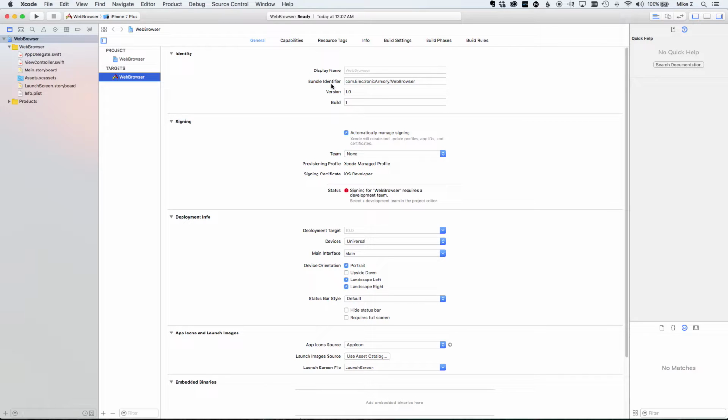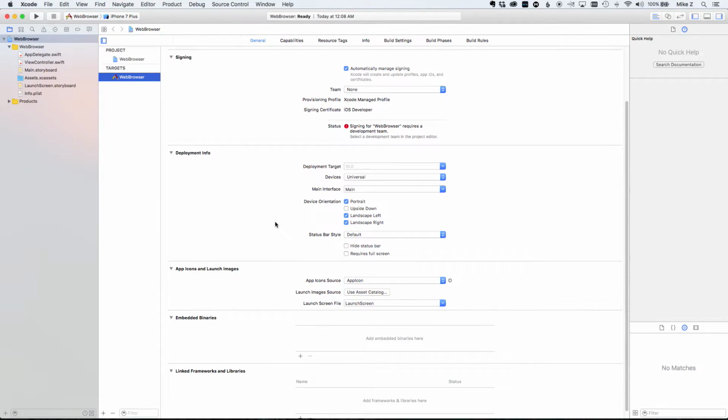The bundle ID is a very unique identifier that identifies our application across the entire App Store. Version number is pretty self-explanatory. Our build number can be anything. Now when we're releasing to the App Store, that build number has to increase for each version of the application. We're not going to cover signing in this video, but signing is the way that we digitally sign an application so that it can go onto a device securely, and the user knows that it comes from you as a developer. The deployment information is down here, and we'll scroll down and see that.